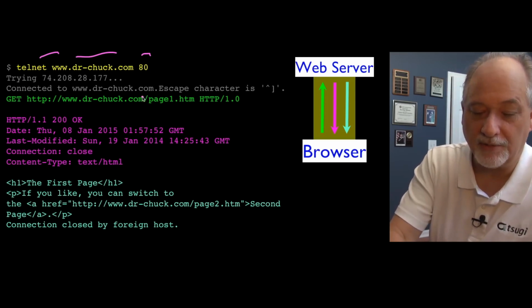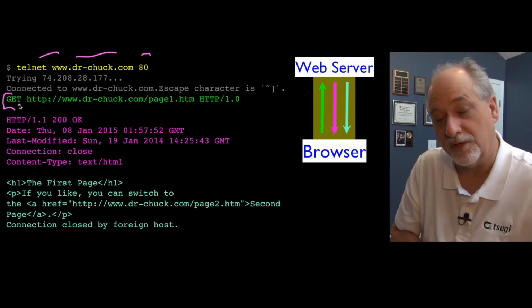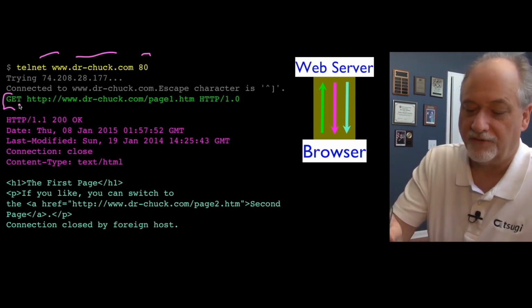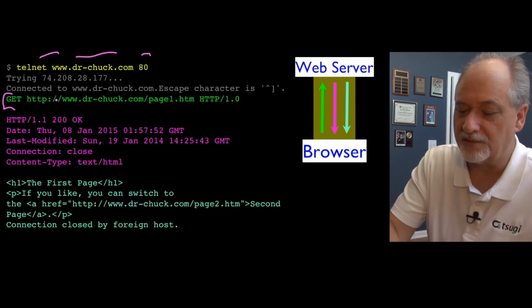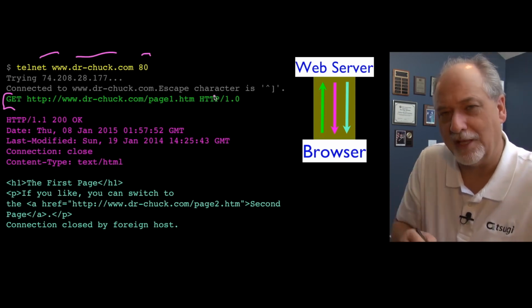And at this point, I am connected, and whatever I type on my keyboard is going to be sent to that server. Now, if you're doing this, you probably want to cut and paste this really fast, because if you take too long, most web servers will be like, you're a human.